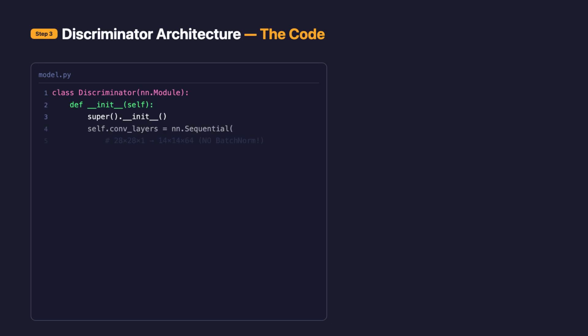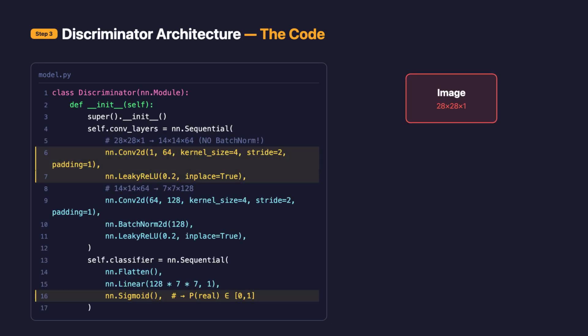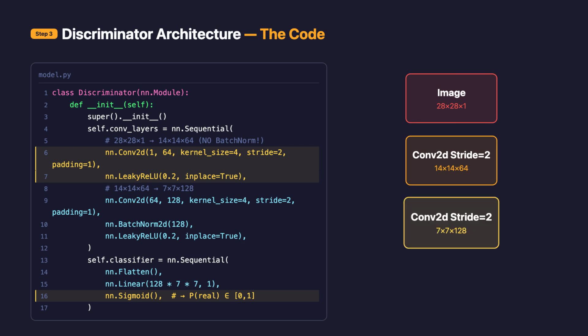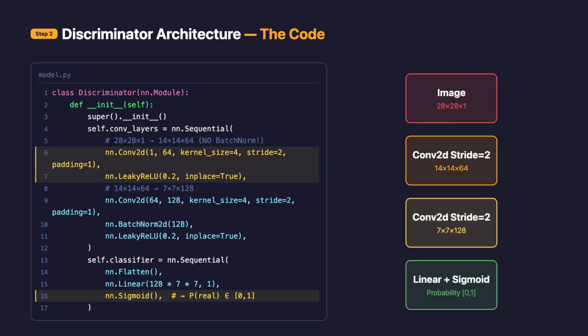The discriminator is the opposite architecture. It takes an image and compresses it down to a single probability. Two convolutional layers with stride to shrink the image. 28 becomes 14, then 7. No batch norm on the first layer. This is important for D stability. We use leaky ReLU with a slope of 0.2 instead of regular ReLU. This prevents dead neurons in the discriminator. The final layer flattens everything, passes it through a linear layer, and applies a sigmoid, giving us a probability between 0 and 1. Real or fake?